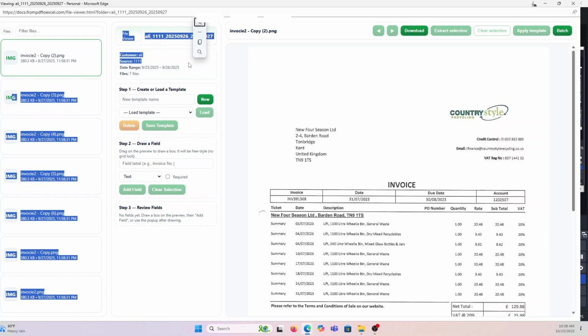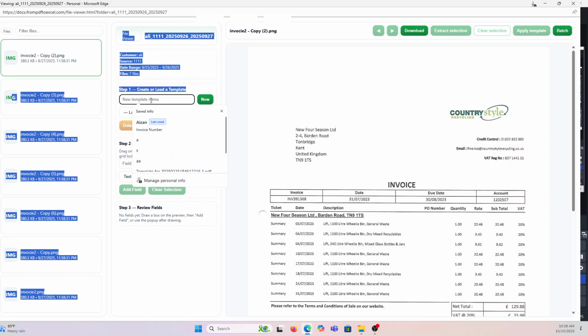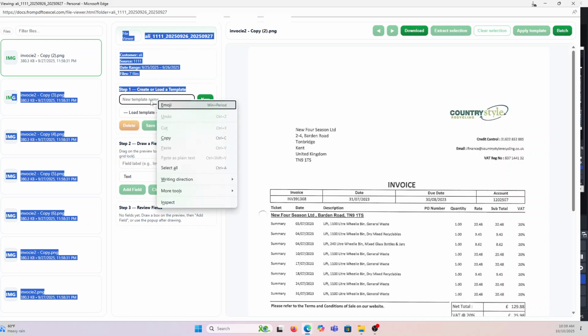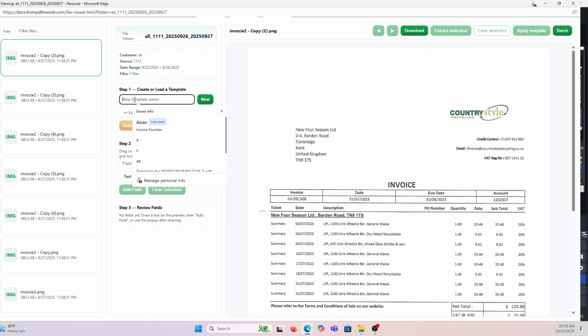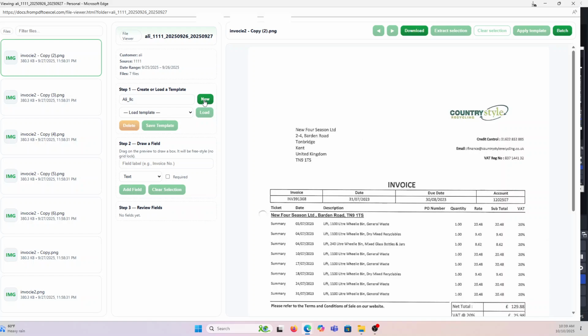Now I'm going to explain how this works. First of all, for each company, for each customer, you are going to create a separate template. Let's say this was Ali LLC, so I will write Ali LLC here. I create a template for it, and I click on new. Once I create the new one, I will drag the boxes.